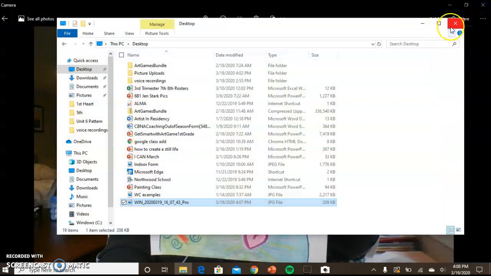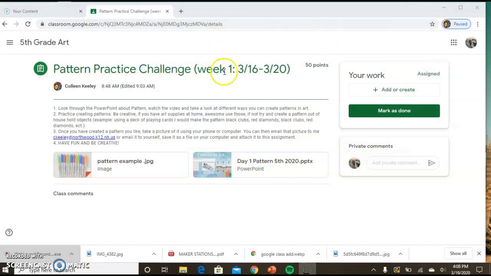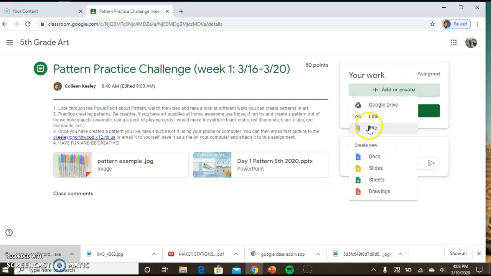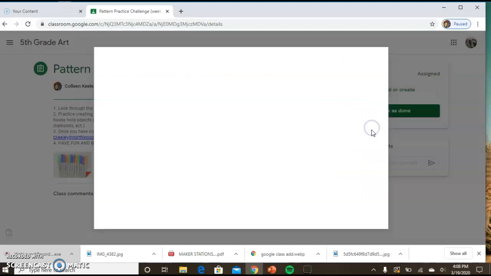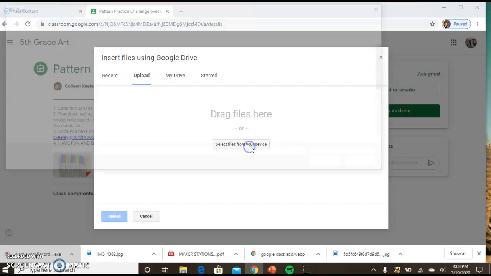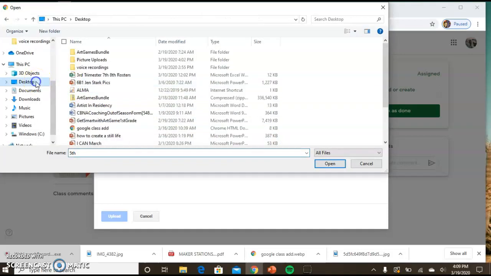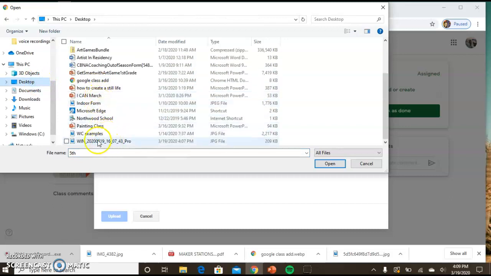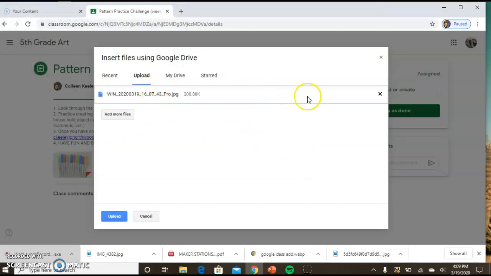So I'm going to close out of that for now, close out of this, close out of that, and go back to my Google assignment. This is where I'm going to go back to this Add Create. I want to attach a file. So I'm going to click File, and then select File from Device, and go to desktop because that's where I had put it. And then this was mine down here. When you originally save it, you could rename it if you wanted to, but I'm just going to leave it as this. I'm going to open it, and then we're going to click upload.